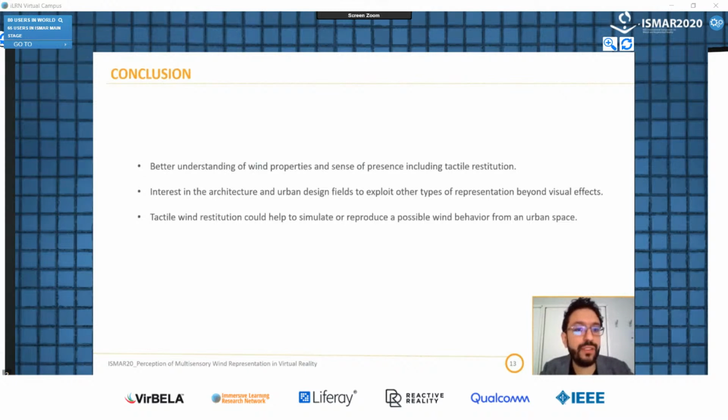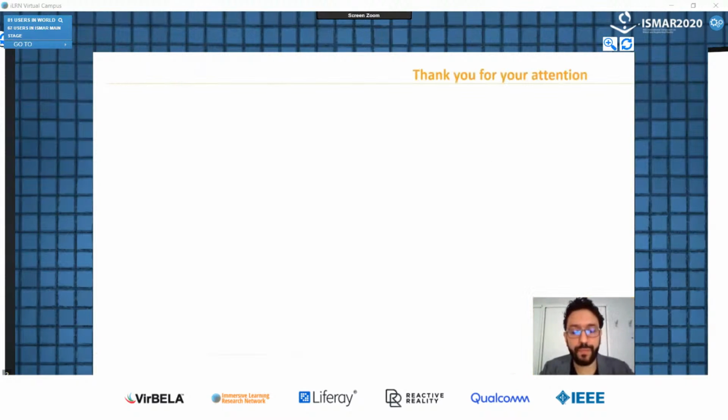The study shows that there may be an interest in the architecture and urban design fields to exploit other types of representations beyond the wind flow visualization and to introduce the wind behavior at different stages of a project. The tactile wind restitution around the project representation could help to simulate or reproduce a possible wind behavior from an urban space. And I thank you for your attention.